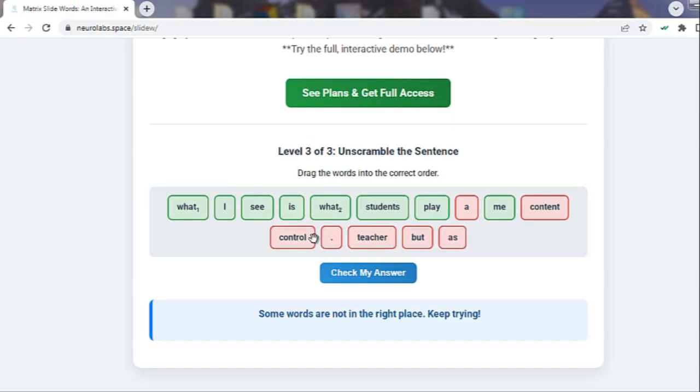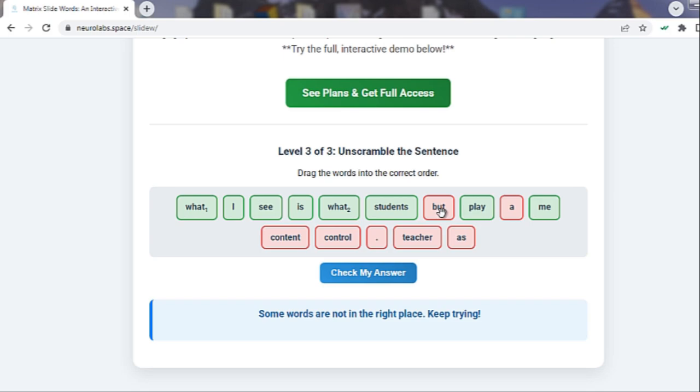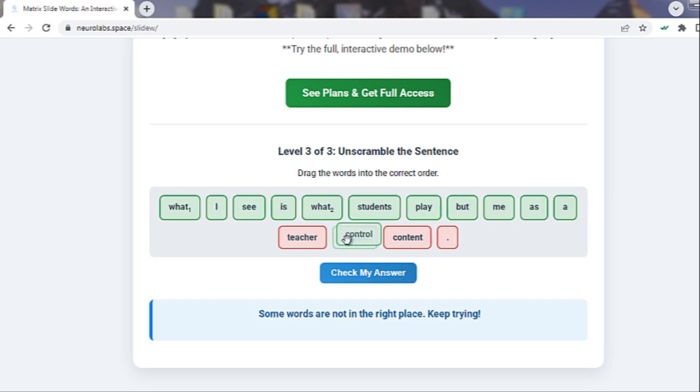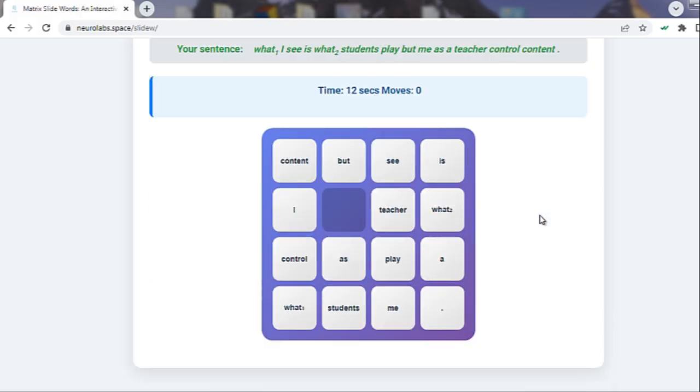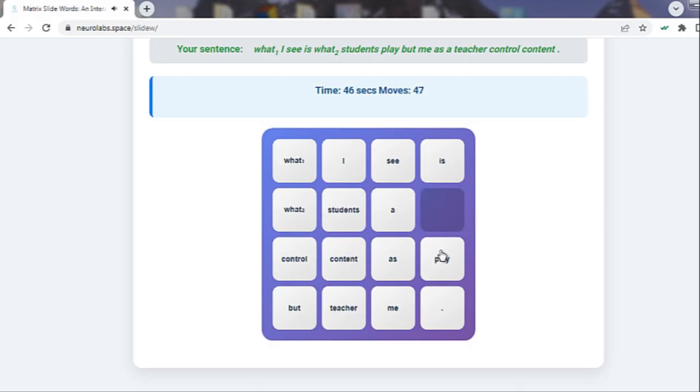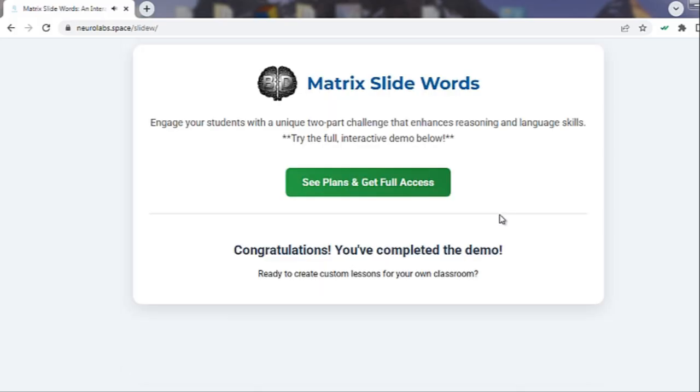With Level 2 complete, the user moves to the final challenge, Level 3, unscrambling a more complex sentence. A larger 4x4 sliding puzzle, which requires more time and moves to solve. The user successfully completes the final level, finishing the entire demo.